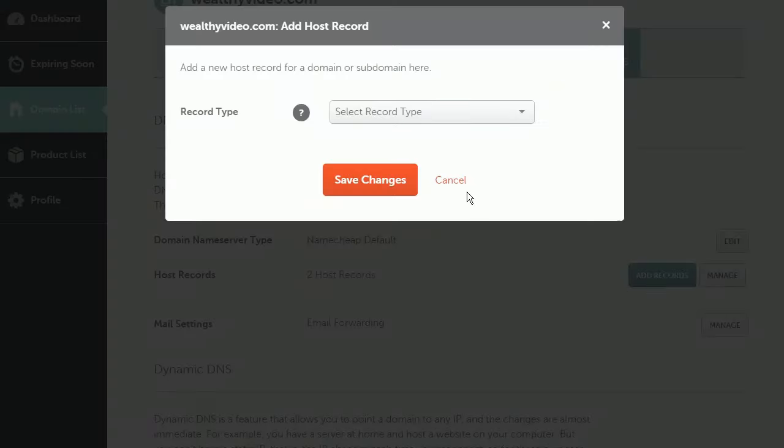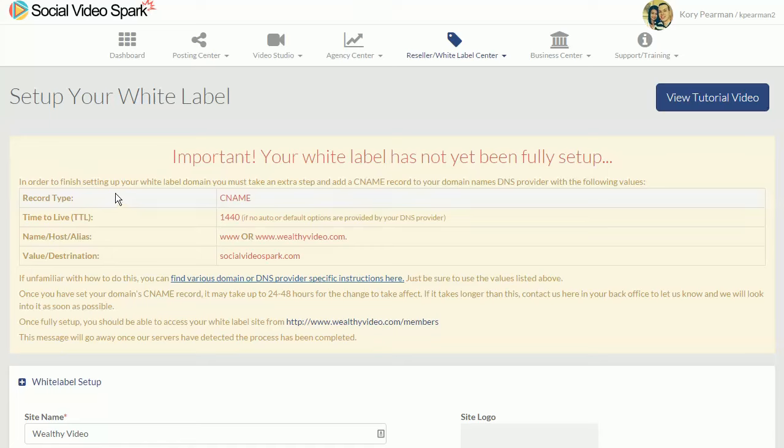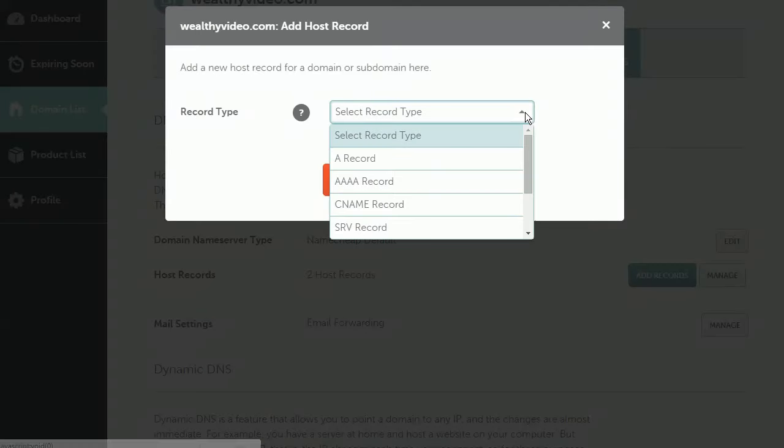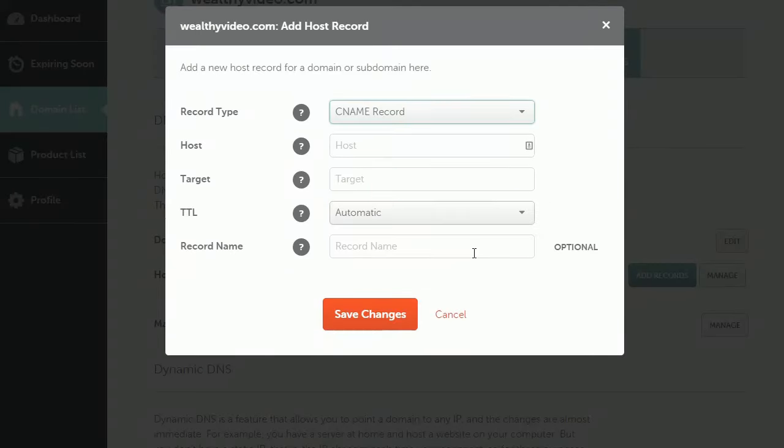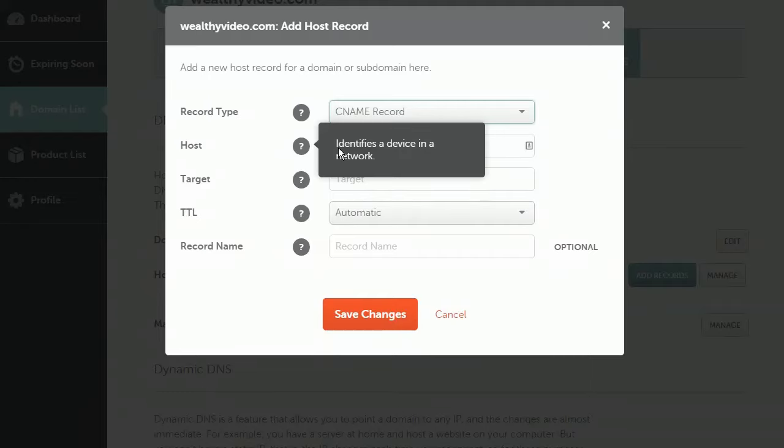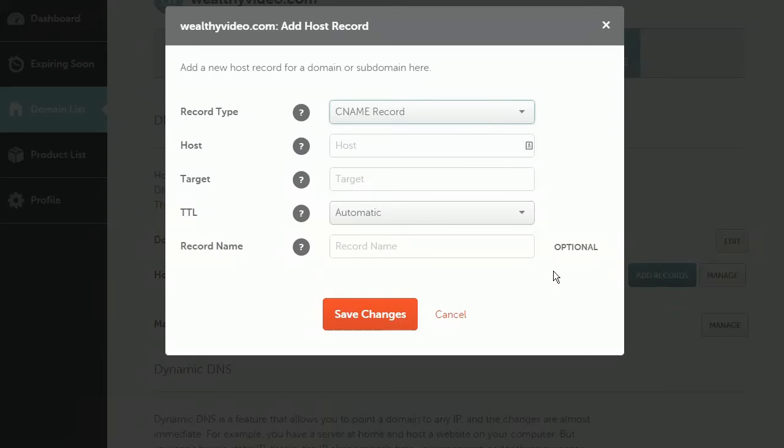Now, once I do that, we receive this pop-up here, and it asks for the record type. If we quickly jump back to our Social Video Spark dashboard, this is the information that we're going to be using here. So we can see the record type is CNAME. So if I go back to my Namecheap here, for the record type, I am going to choose a CNAME record. And now we have a lot more information to fill in. We have a host, a target, a TTL, and a record name, which is optional.